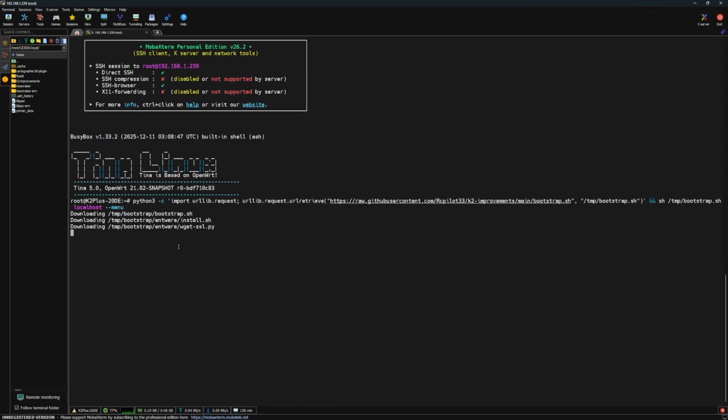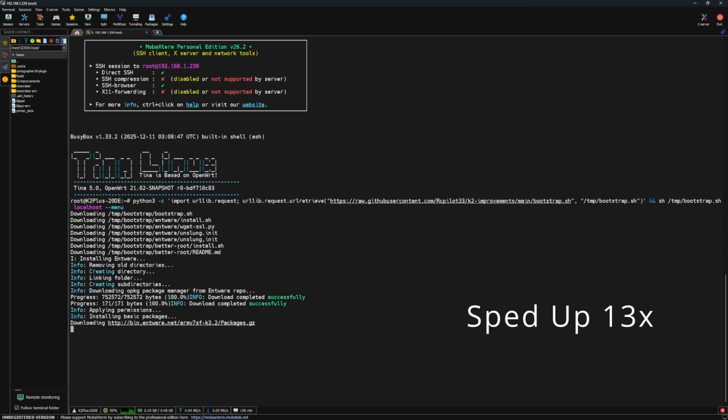The first thing it does is it starts moving over the files it needs to start installing Entware. After Entware is installed, it will then move over the repository onto the printer.